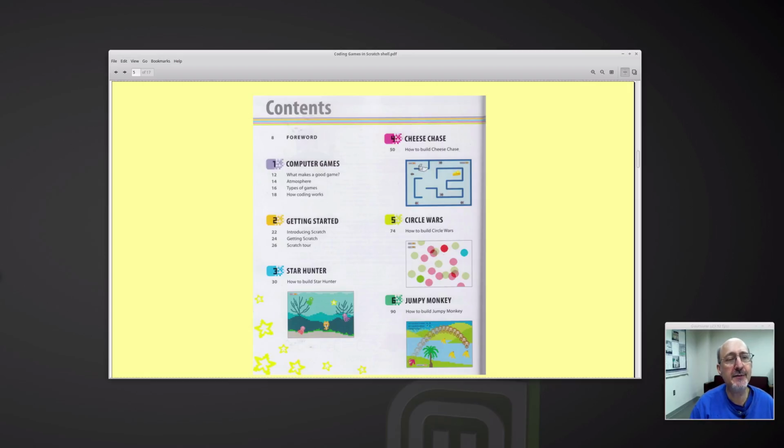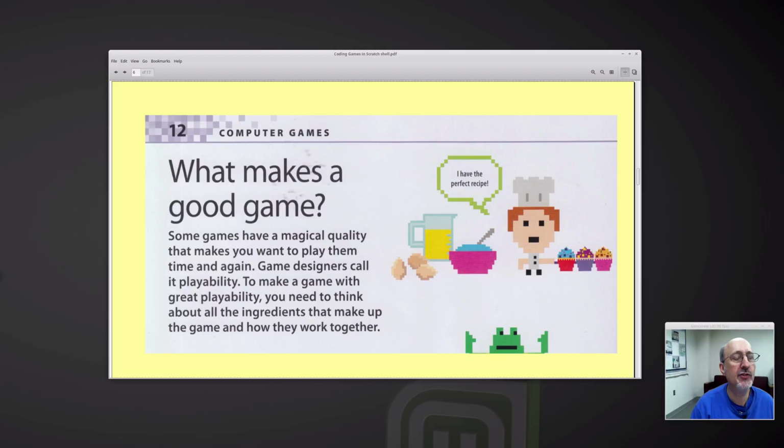So I like this first chapter where it says, what makes a good game? It talks about the playability of a game and the atmosphere of a game and the different types of games. So what makes a good game? Some games have a magical quality that makes you want to play them again. So this is really interesting. It's creating this kind of generalized culture of creativity.